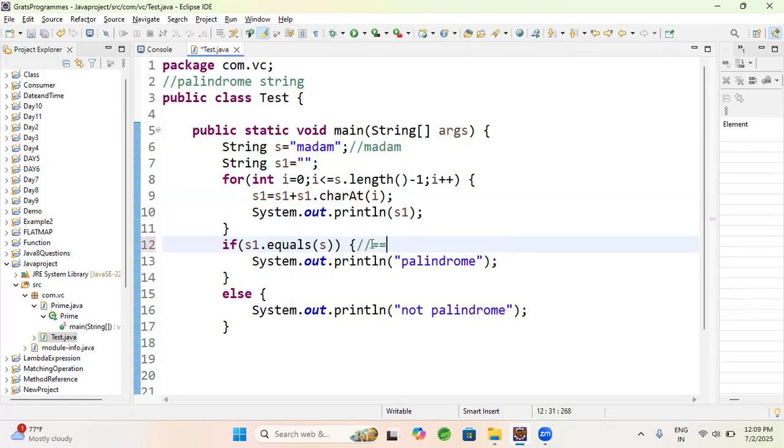It will compare the content, but in strings, the double equal operator will compare the address of these two, s1 and s. The double equal operator is going to compare the address, not the content, but the dot equals operator compares the content. What is the content in s1?